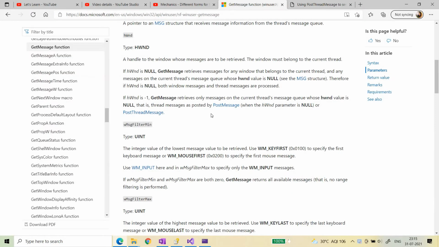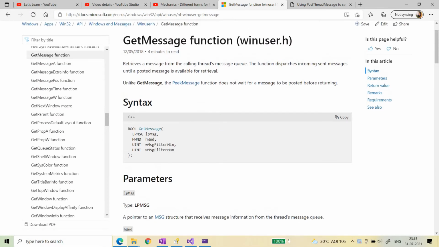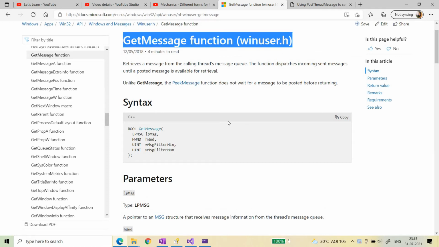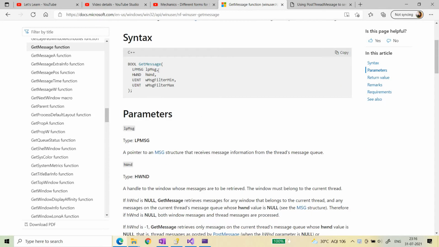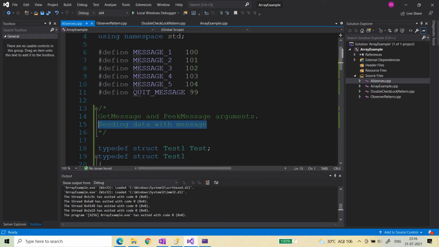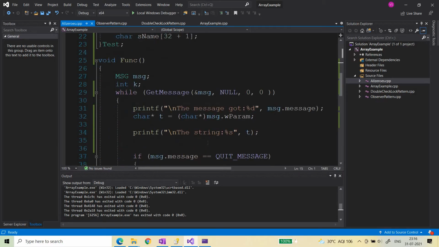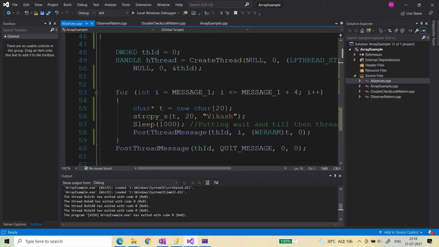Let me just open it. This is the GetMessage function, and these are the arguments. The first argument is the pointer to the MSG, and the second argument is the handle to the window. If your thread is associated with some window, then you can pass the handle of that window in this function. Otherwise, you can leave it null. You can see that in our previous examples, and in this example as well, I have passed it null in the PostThreadMessage.